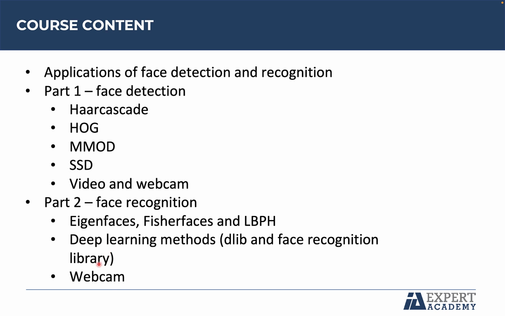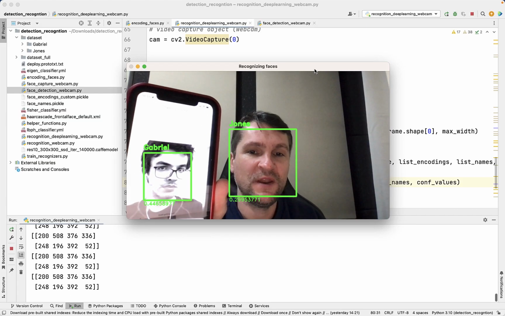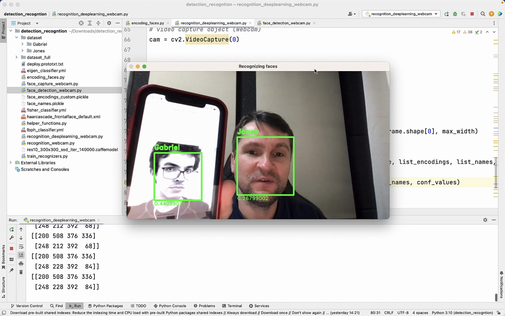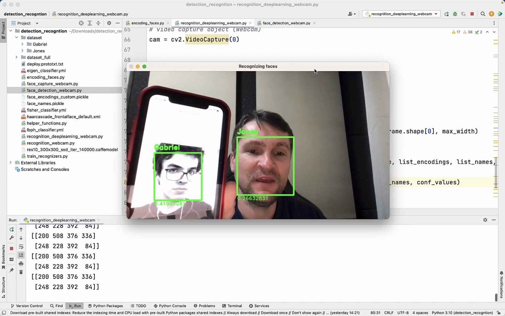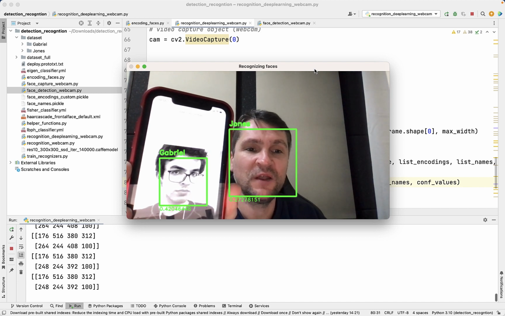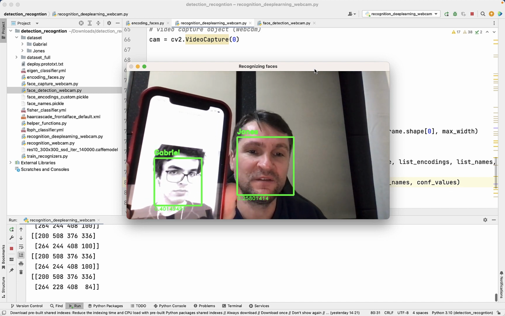At the end, we will perform a test using a custom dataset. You will be able to use your webcam to capture your own faces, so you can perform some tests using the webcam. You can see one example. It is possible to recognize my face and Gabriel's faces. Gabriel is the co-instructor of the course.